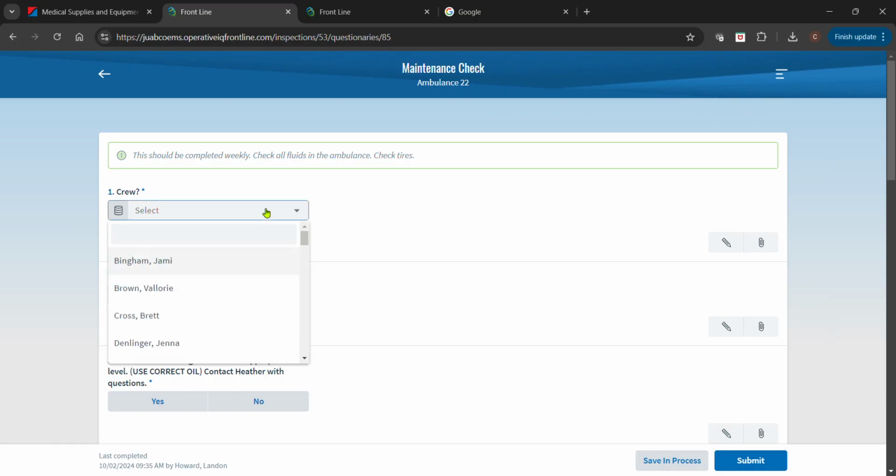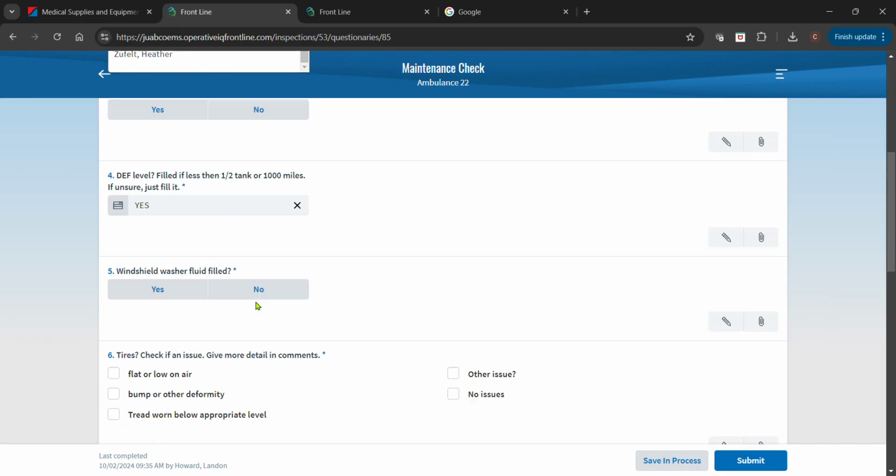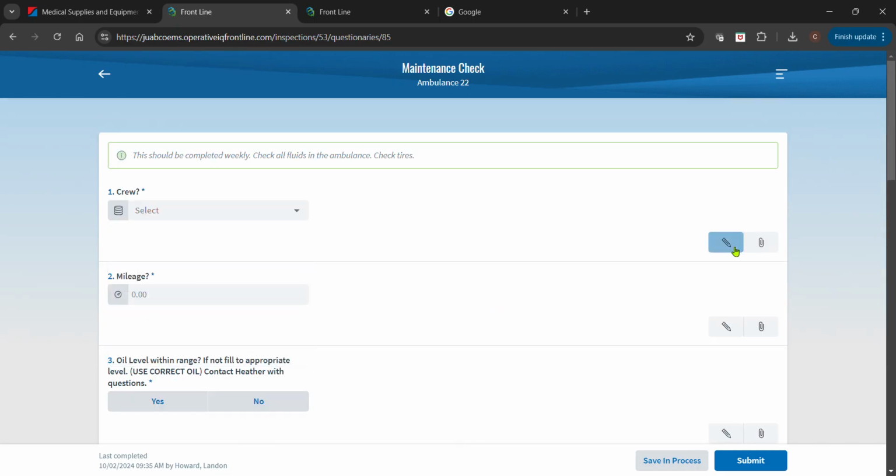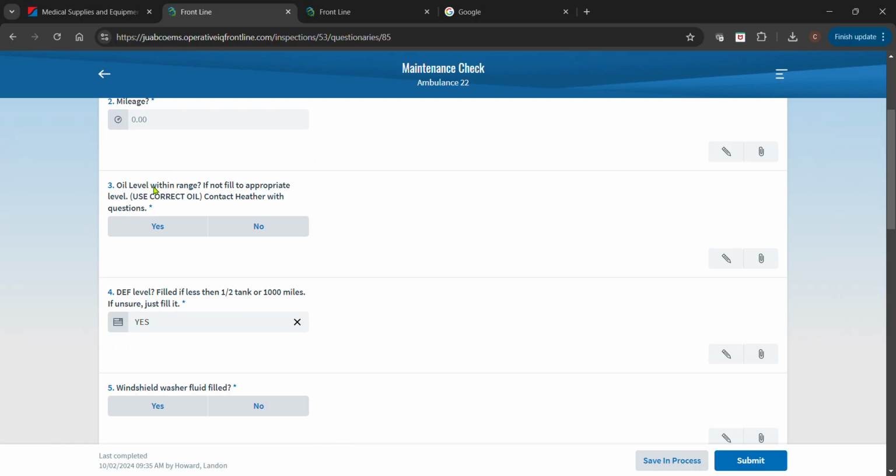So you can click the crew member who's actually doing it yourself. If there are others, you can put a comment here who the other ones are, and put the mileage of the vehicle that you're doing, so Ambulance 22's mileage. Is the oil level within range on the dipstick? If it is not, you put no, but then please actually fill it, and if you do correct it, then hit yes.